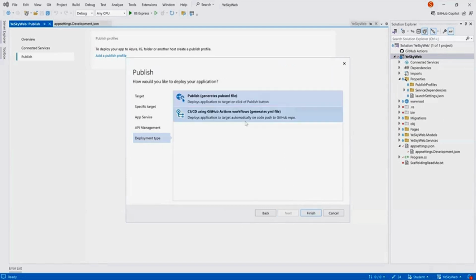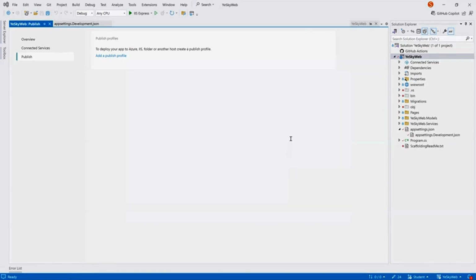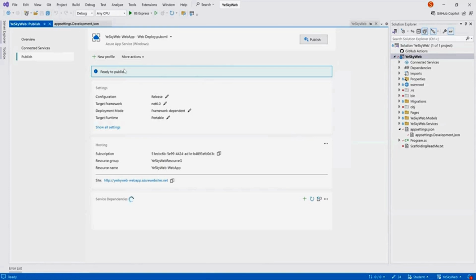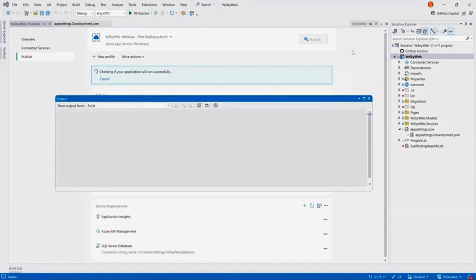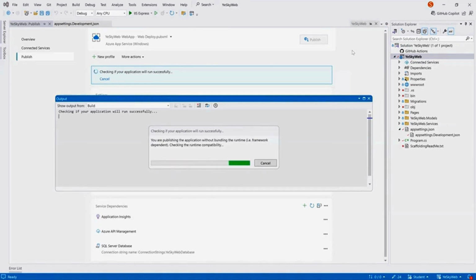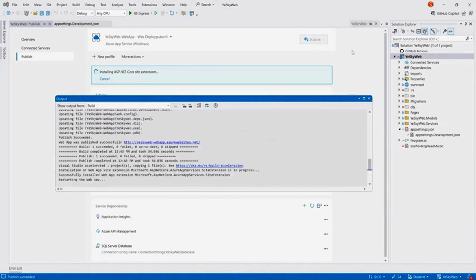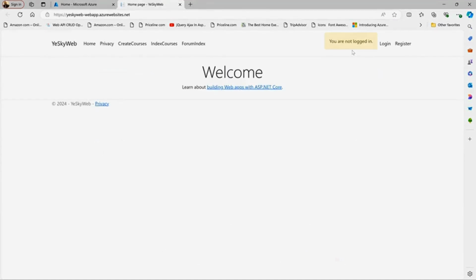Next. And publish, generate PUB XML file. Deploy application to target on click of publish button. So next, finish. Once you see this page, click publish and wait some time. So now it is publishing.